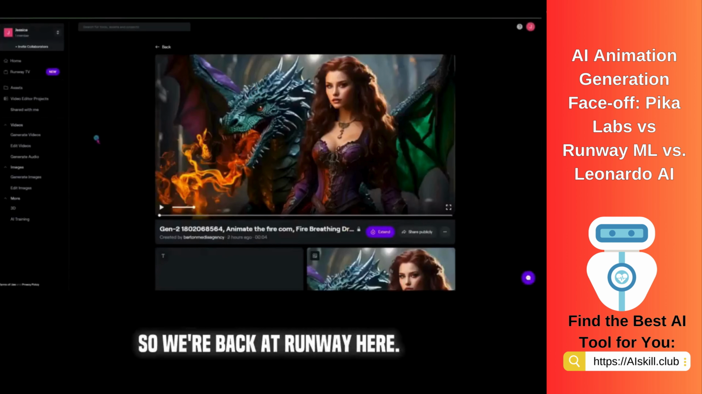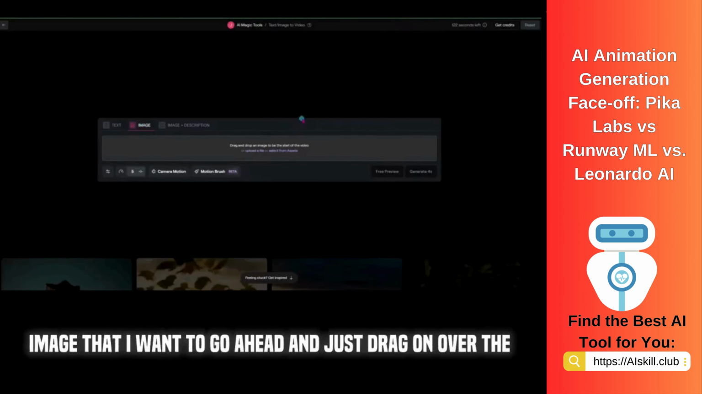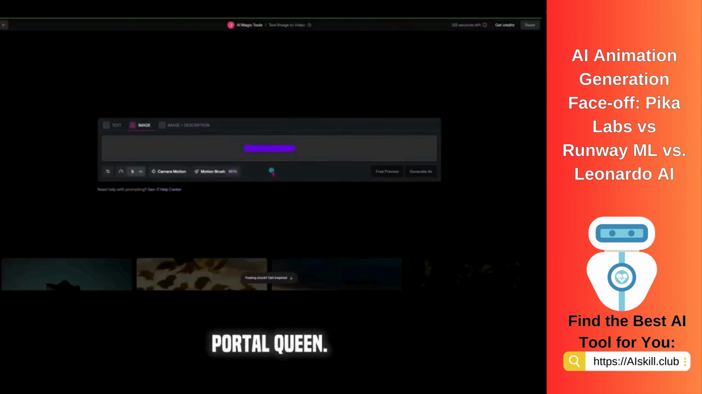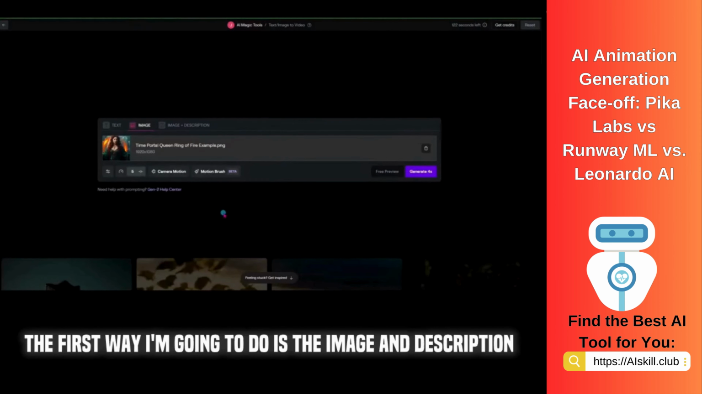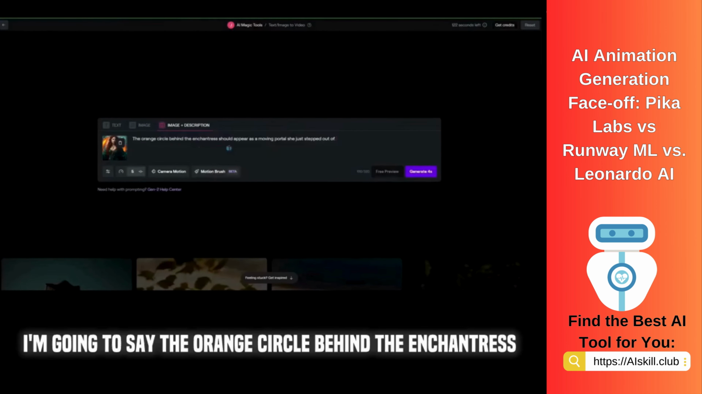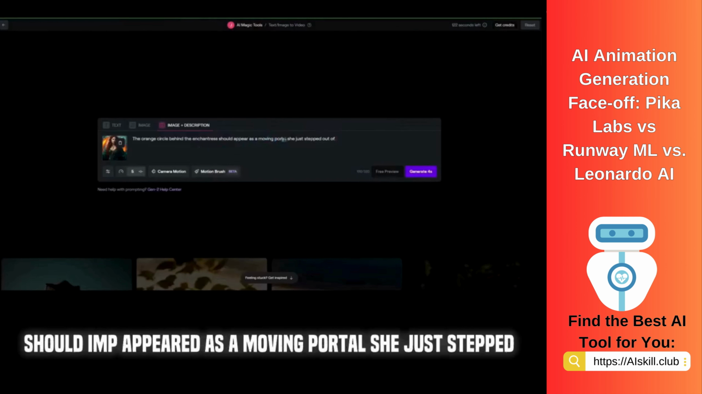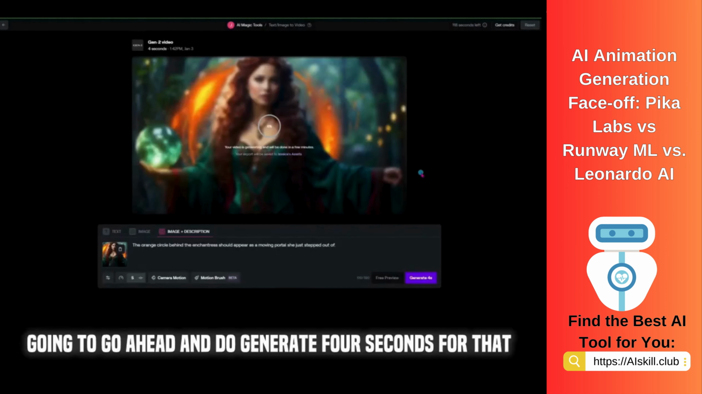Okay, so we're back at Runway here. We're going to do start with image again, and I have that image that I want to just drag on over, the time portal queen. I'm going to do this image 2 different ways in Runway. The first way is the image and description up here. So I'm going to say, the orange circle behind the enchantress should appear as a moving portal she just stepped out of. And I'm going to generate 4 seconds for that video.